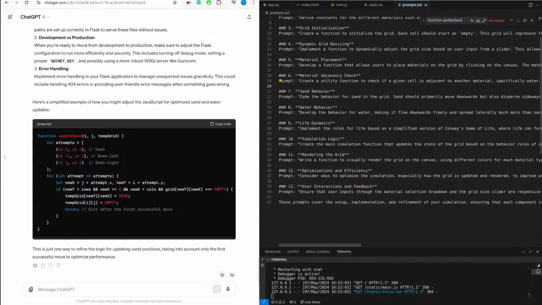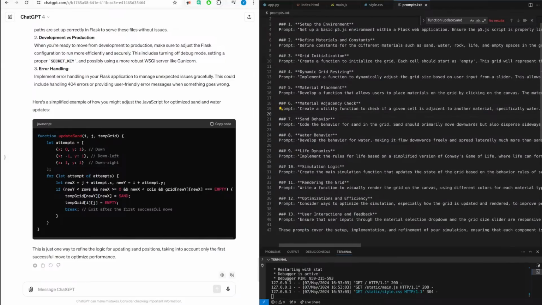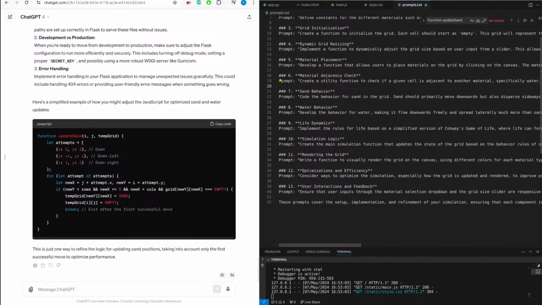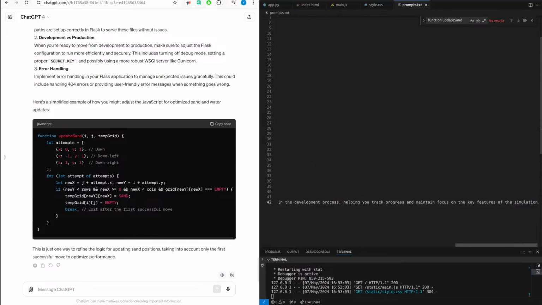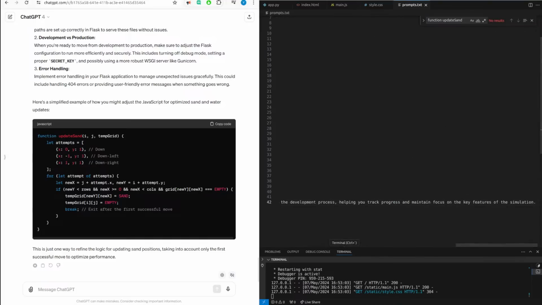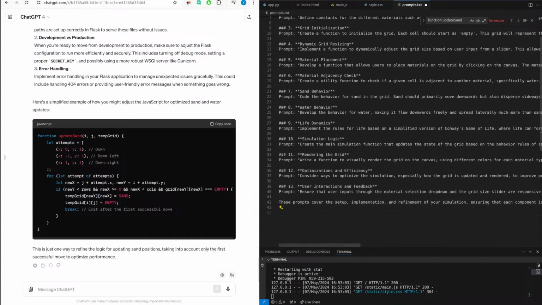Flask app enhancements. 1. Template integration. Ensure that your Flask app is correctly serving the p5.js scripts and CSS. It's important that the static paths are set up correctly in Flask to serve these files without issues. 2. Development versus production. When you're ready to move from development to production, make sure to adjust the Flask configuration to run more efficiently and securely. This includes turning off debug mode, setting a proper secret key, and possibly using a more robust WSGI server like Gunicorn. 3. Error handling. Implement error handling in your Flask application to manage unexpected issues gracefully.